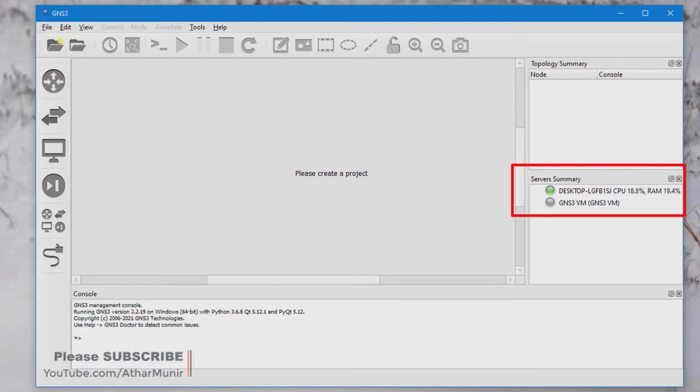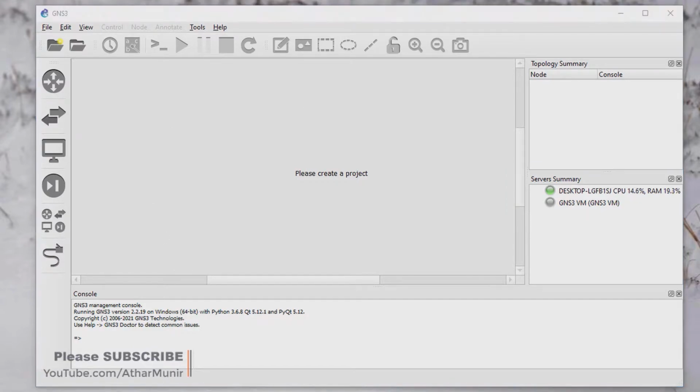The GNS3 VM is starting with GNS3, but it is still grayed out. So let's check what's wrong with that. After installing updates, Windows actually stopped your GNS3 VM from communicating on your private networks in the firewall.